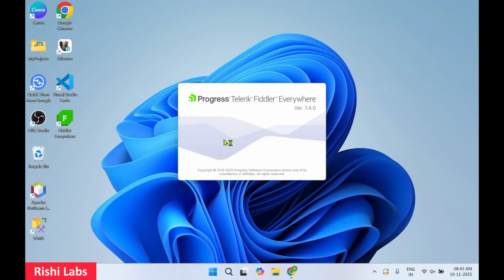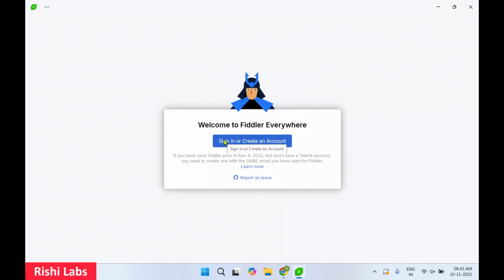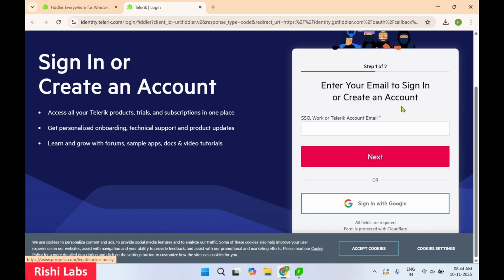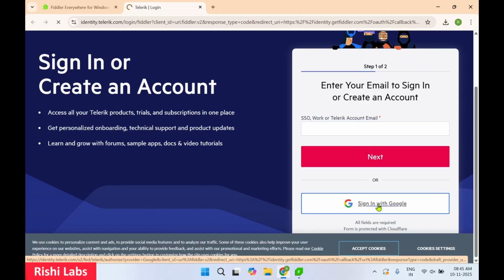So Fiddler Everywhere is basically a cross-platform web debugging tool. To use this software, you need to sign in or create an account. Now let's click on it. Over here, you can enter your email ID to sign in or create an account. I'll just go with sign in with Google.